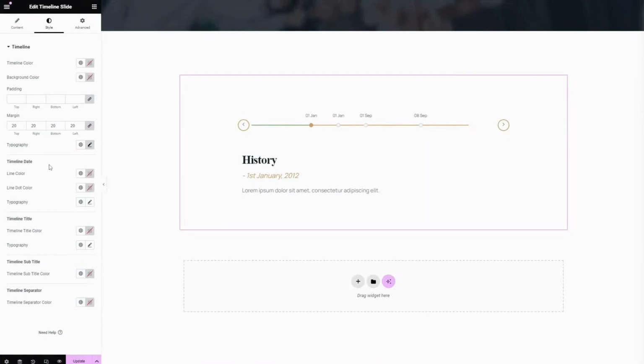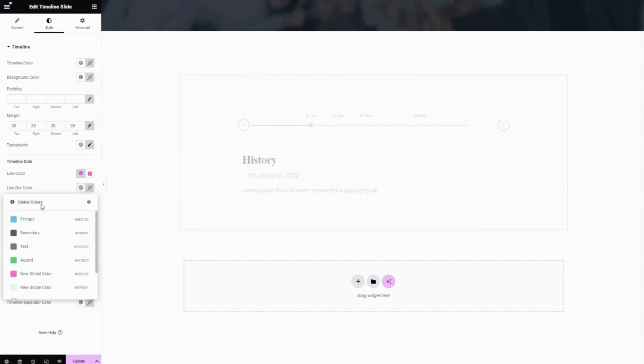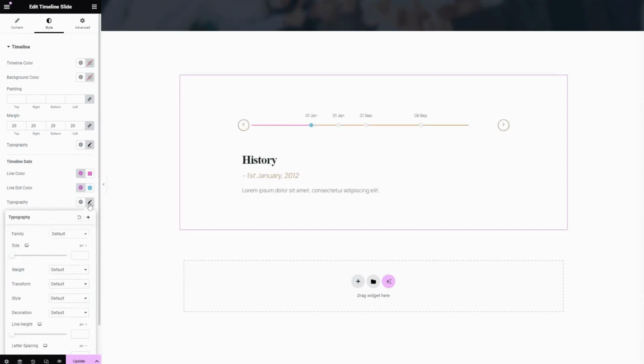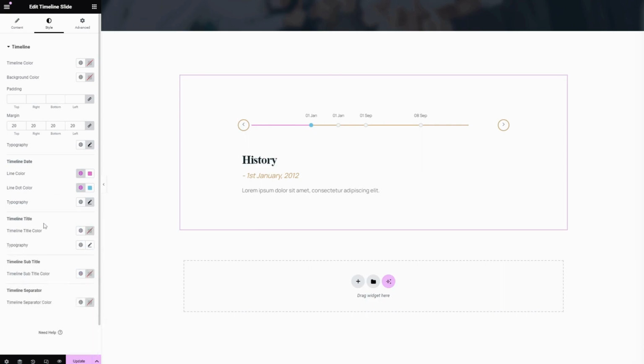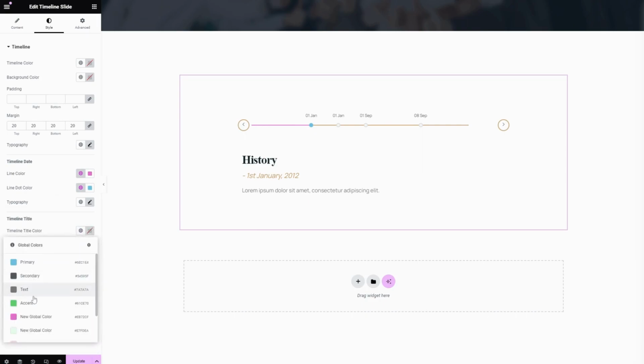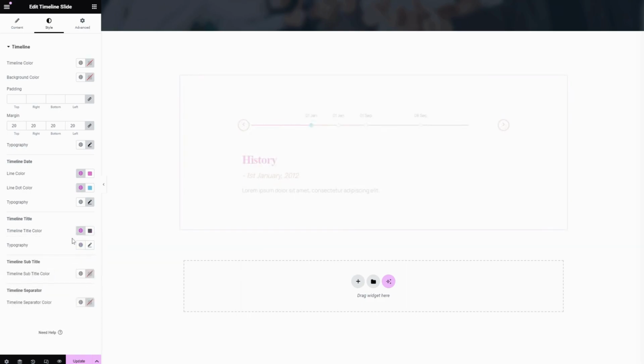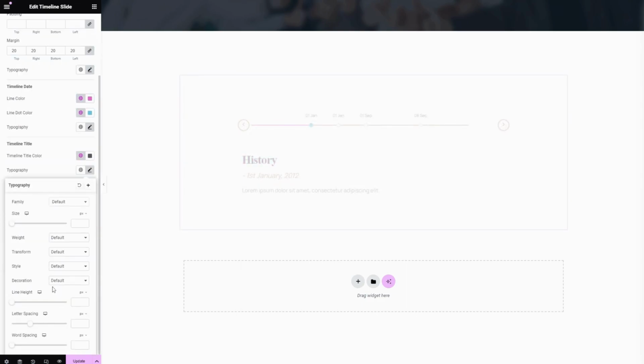And the next option is timeline date. Here you can change the line color, and the next option is line dot color, and here you can change the font family and font style for this timeline date. The next option is timeline title. Change the title color here, and here you can change the timeline title's typography font family.